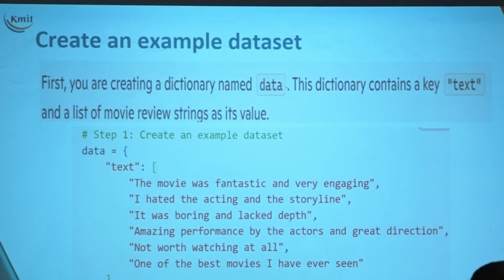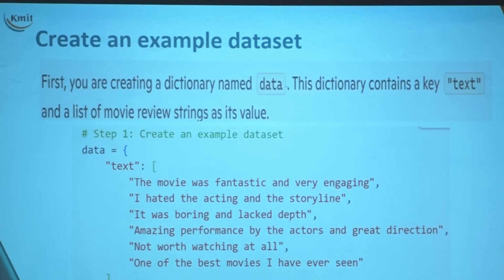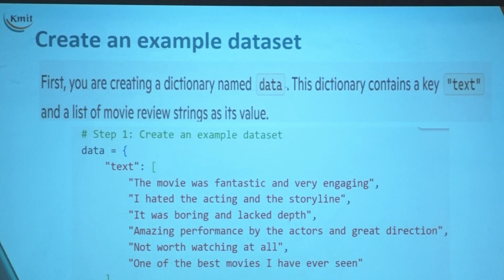So what is my data set here? The movie was fantastic and very engaging. I hated the acting and the storyline. It was boring and lacked depth. I mean, it's mixed reviews that have been attached one after another, kept as a list and given as data. So now what is the aim?